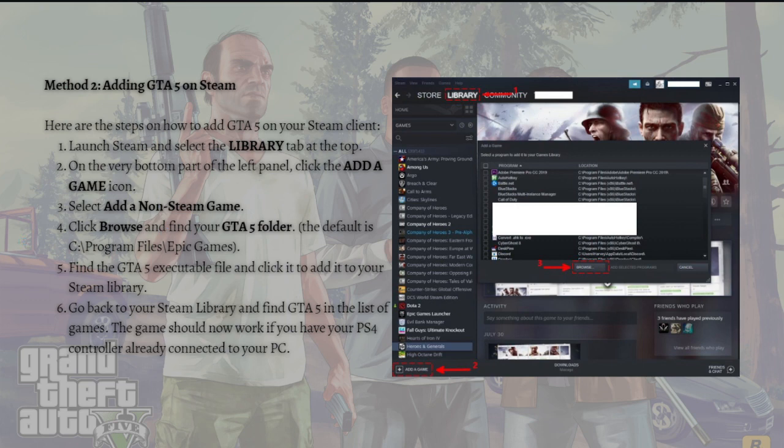So first, just launch Steam and select the library at the top. So this is this part right here, and then on the very bottom part of the left panel, just click add a game. So select add a non-Steam game and click browse and find your GTA folder. So the default is this one right here, and then find the GTA 5 executable file and click it to add it to your Steam library.